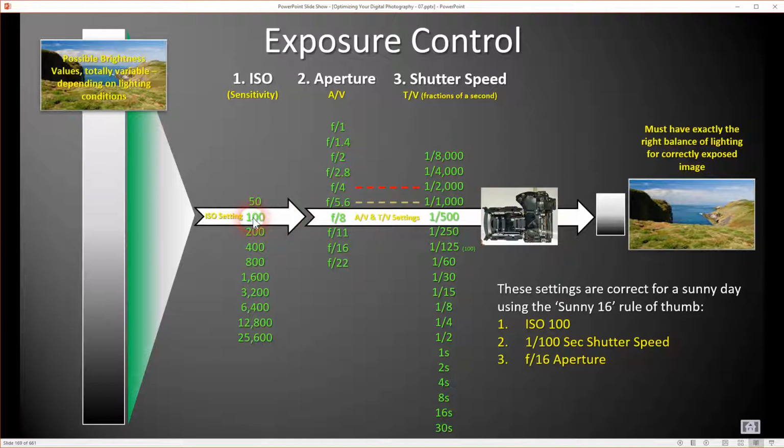So once we've set the ISO setting, f8 at 1/500th of a second, f5.6 at 1/1000th of a second, f4 at 2/1000th of a second, okay, these would give you identical exposures for that particular lighting amount. We can use any of those combinations to get exactly the same brightness range to give us our image.